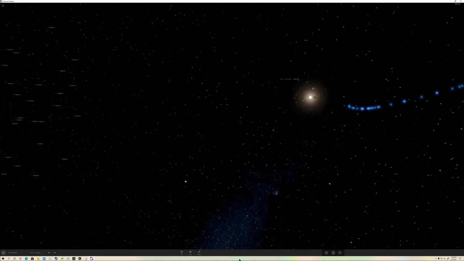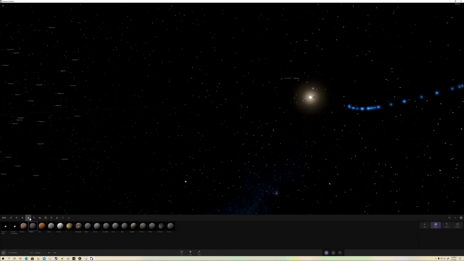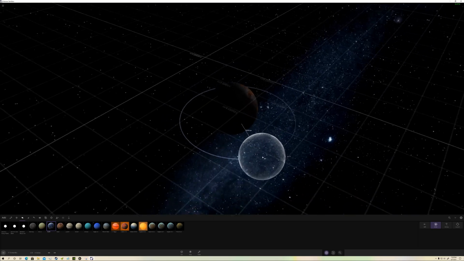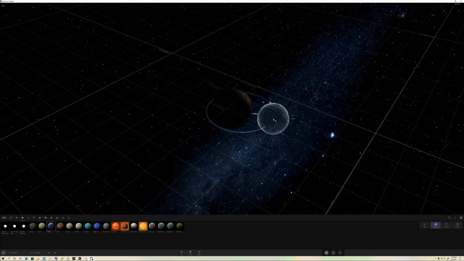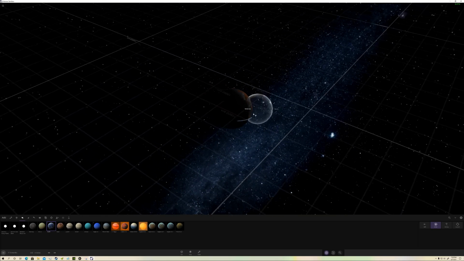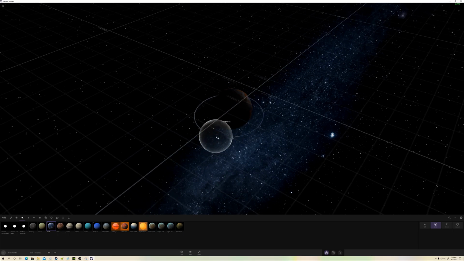Now, if I was to add an Earth to the scene without actually adding it, you'll see how big it is. So here's the Earth, little ghost ball, Earth, next to the planetoid to show you how big Earth is. I'm not going to add it though.